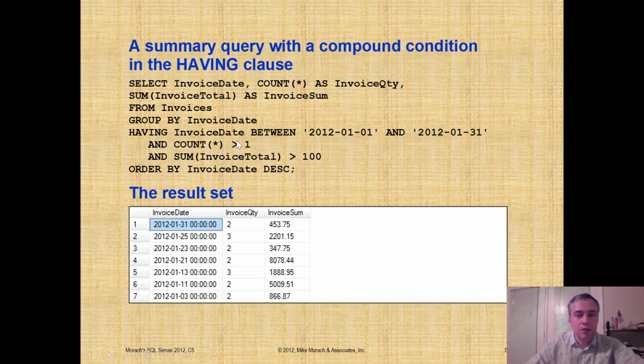Now, having invoice date between these two, I guess this is January, the month of January, count bigger than 1, and sum invoice total bigger than 100. So after the group by, we are filtering the results of group by, choosing conditions for January and only count above 1 and sum of invoice total above 100.